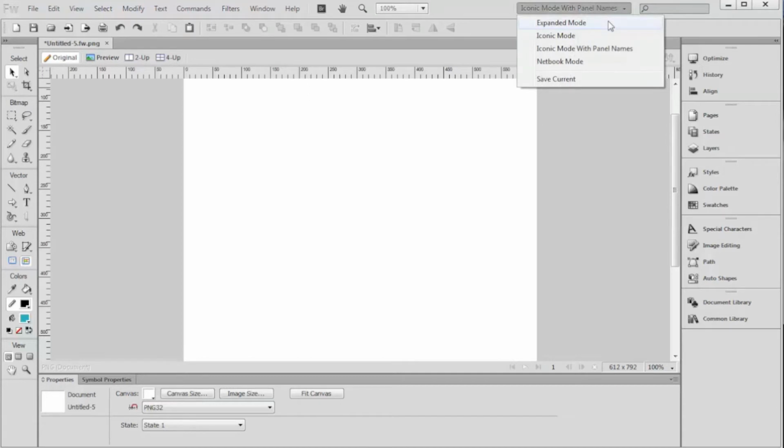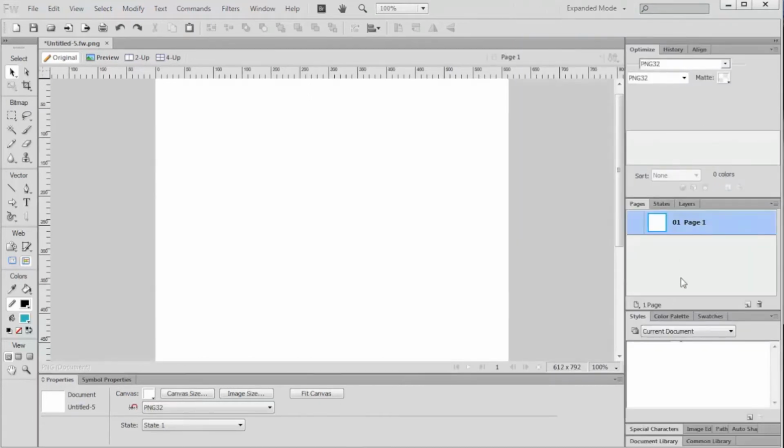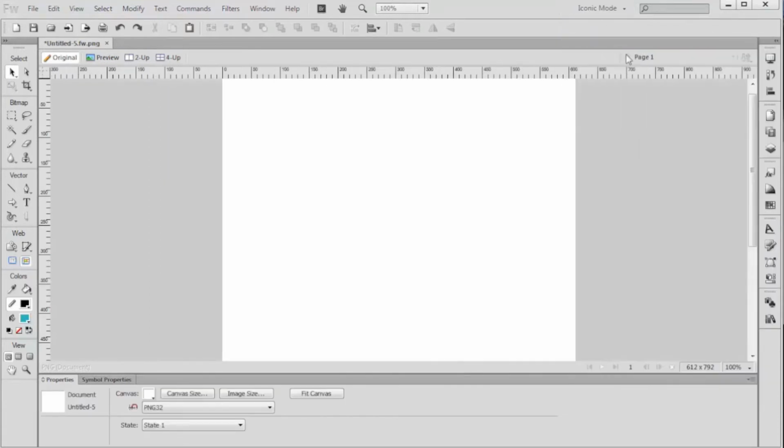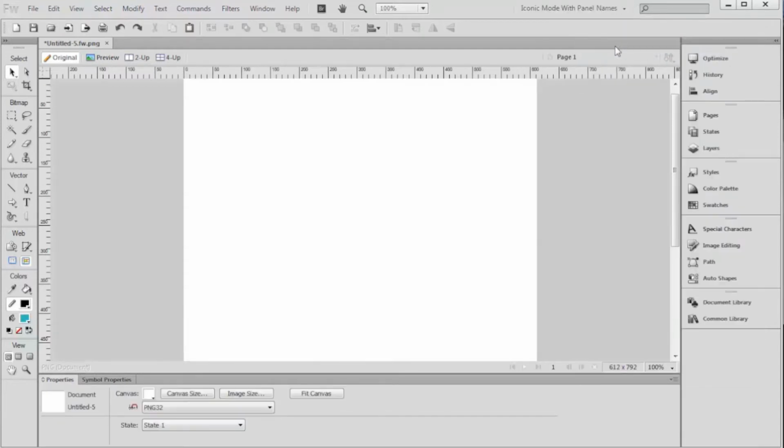I think by default you'll have an expanded mode, which looks like this. And this is really all you need, and it helps if you're not doing a lot. But I'm already so used to using the iconic mode with panel names, so that's what we'll use. Once you get really good, you can go with just iconic, which just shows icons, to help with screen real estate. That way you have more room to actually see the page. But for now, like I said, we'll go with the panel names.